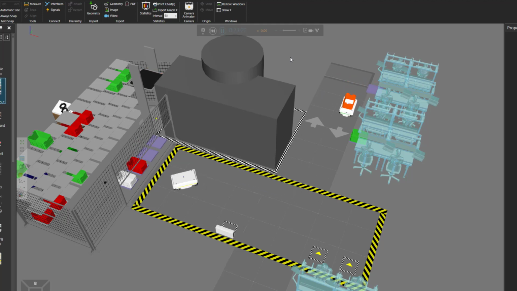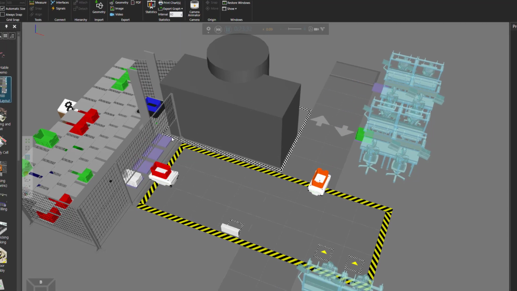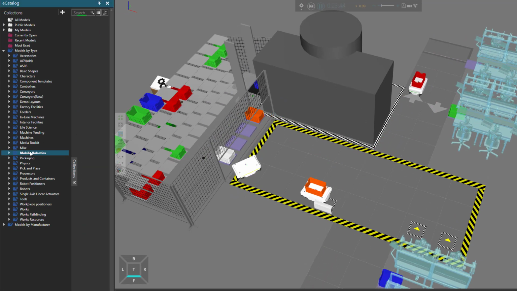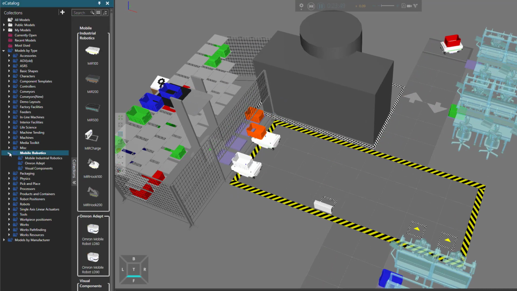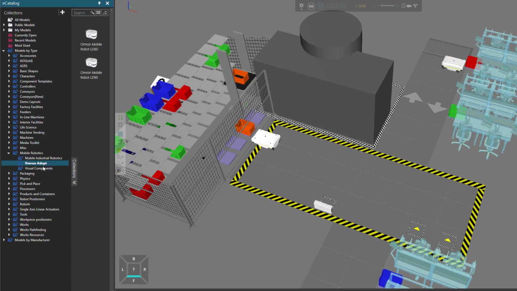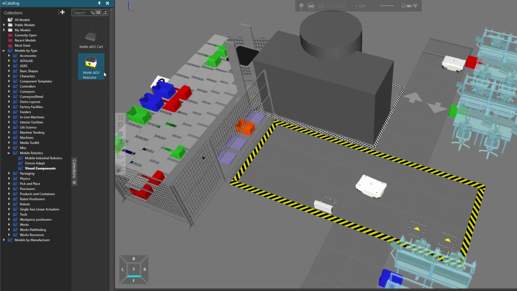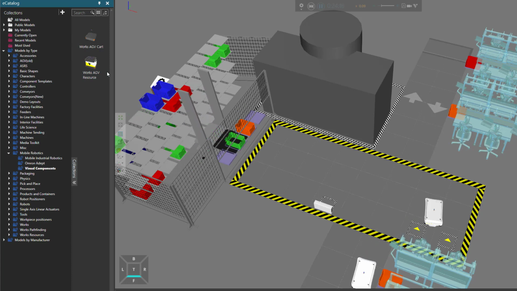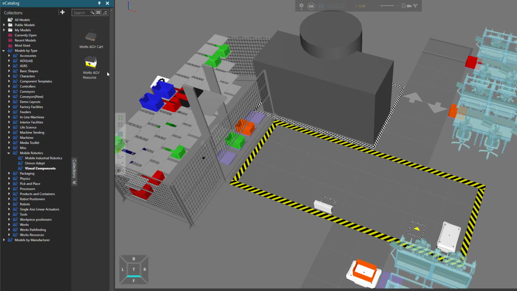Now for this course, you can use any mobile robot you want. If you want to find a mobile robot in our eCatalog panel, you can go to the eCatalog panel and under Models by Type, click Mobile Robotics. If you expand it, you can see we have the MIR robots, we have Omron robots, and a generic library of mobile robots. You can use any of these robots as templates for modeling your own mobile robot.